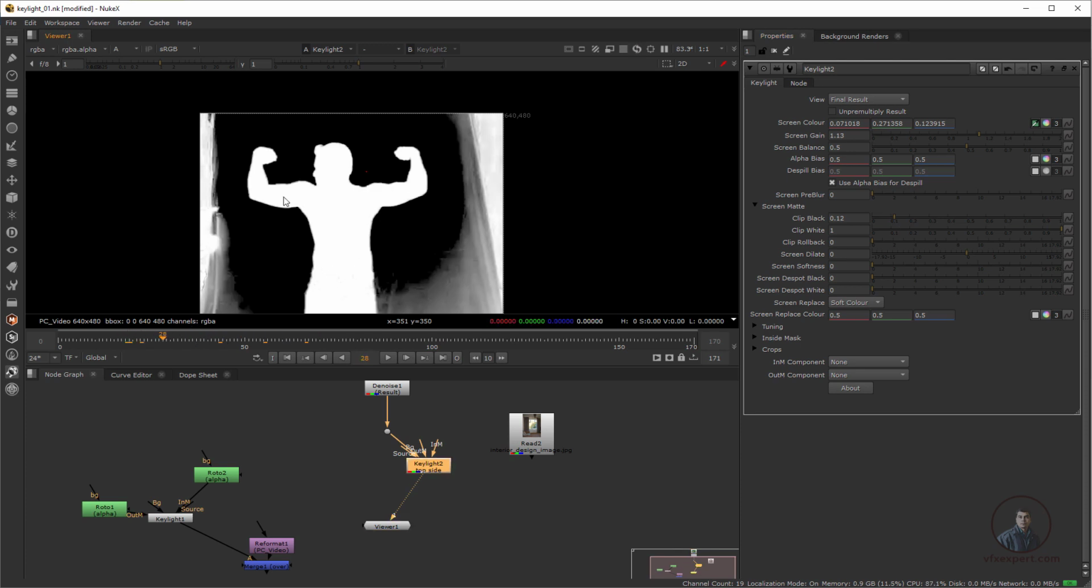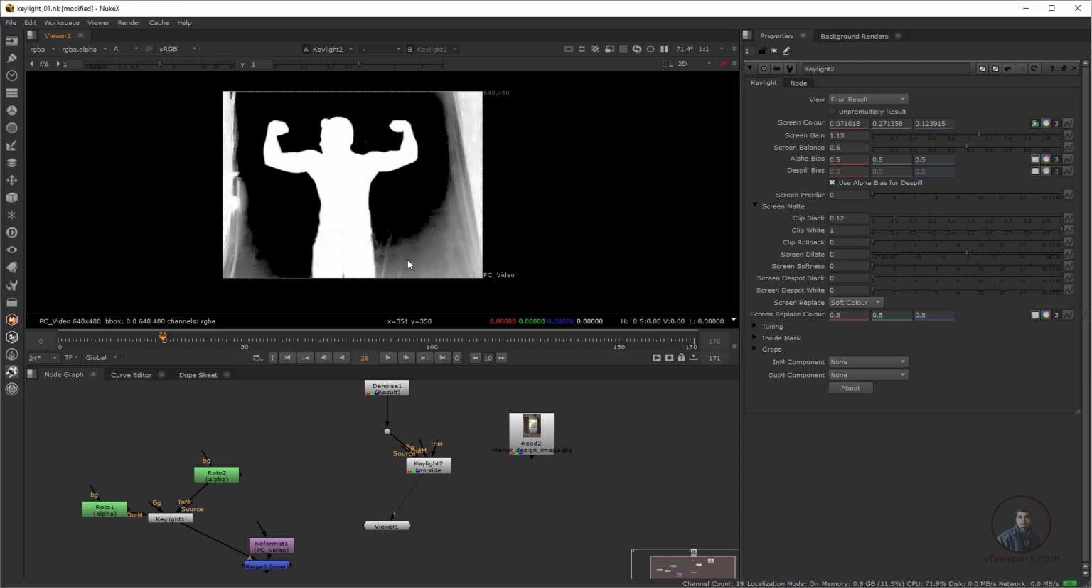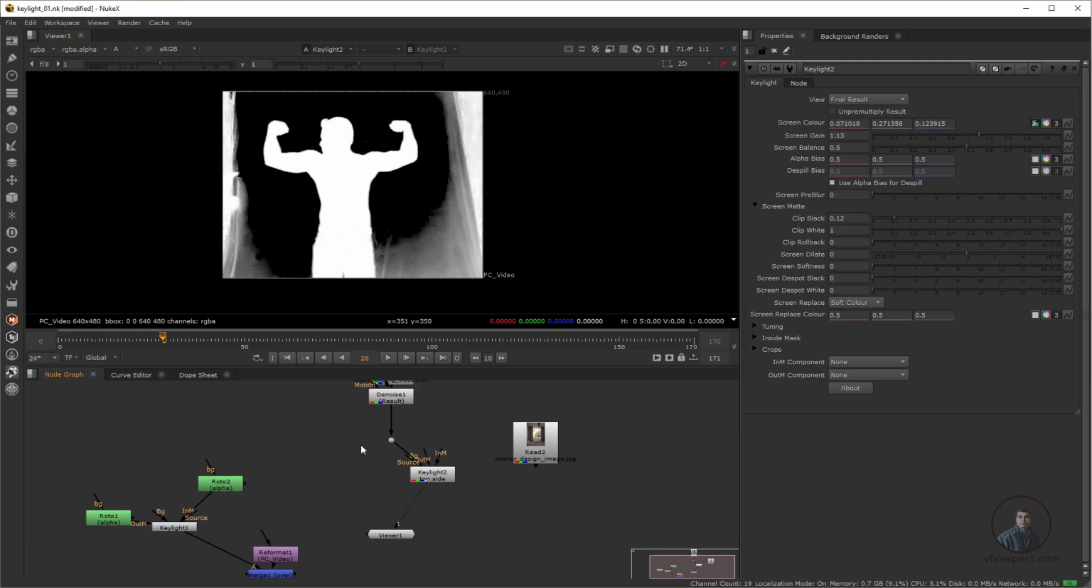Okay, I think this is sufficient here. Now after this, I am going to remove the green background from this downside area here. Okay, this one here. So how can we do it? Take another Keylight here. Press the Tab button and type Keylight.